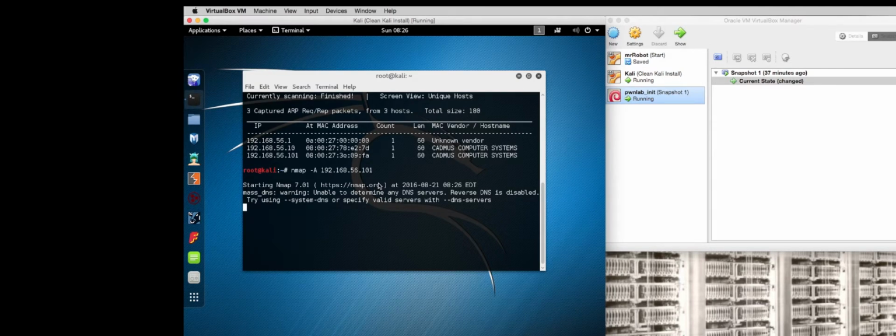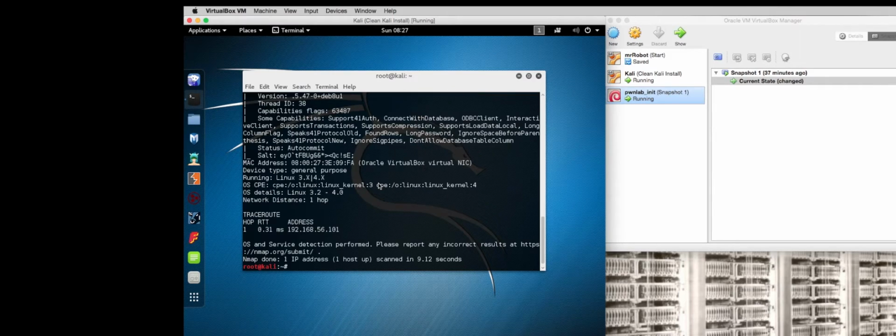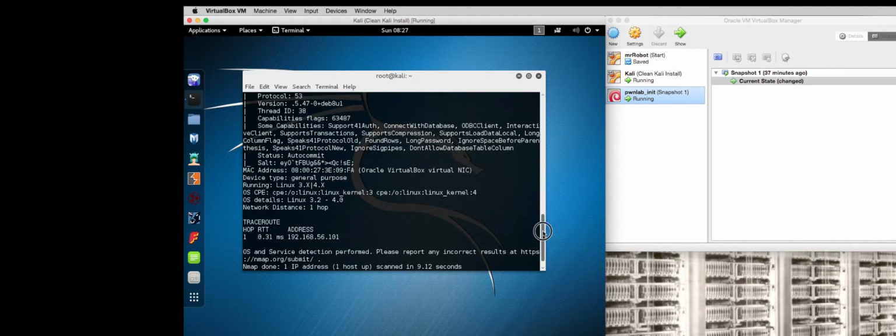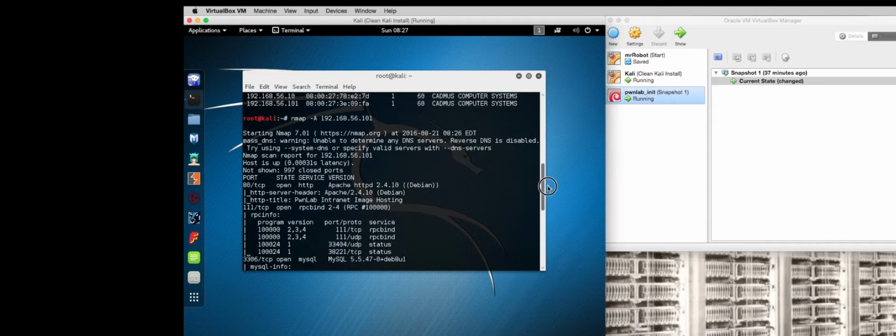So nmap will take a moment. Check out the nmap site sometime if you're not familiar with it. There's a whole range of options and scripts that nmap is capable of doing. So a little bit outside of the scope of what we're doing right now.